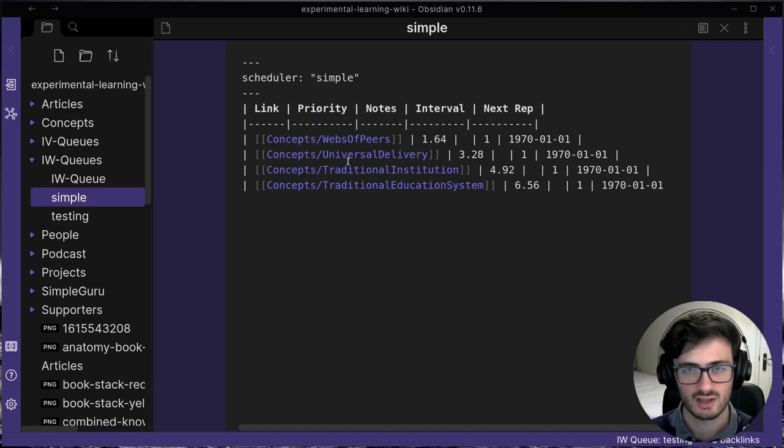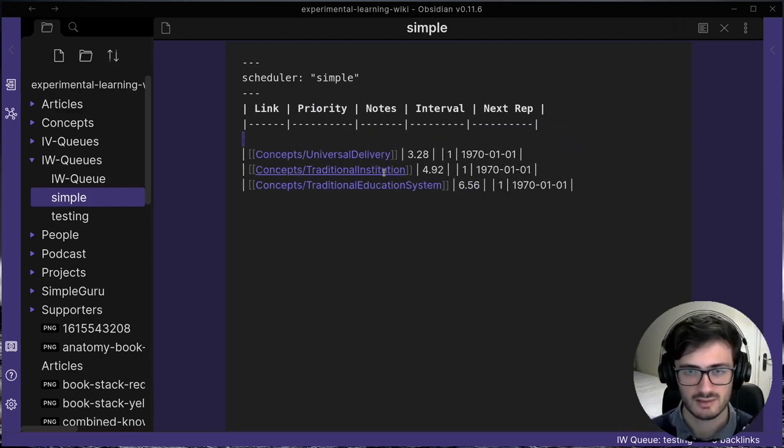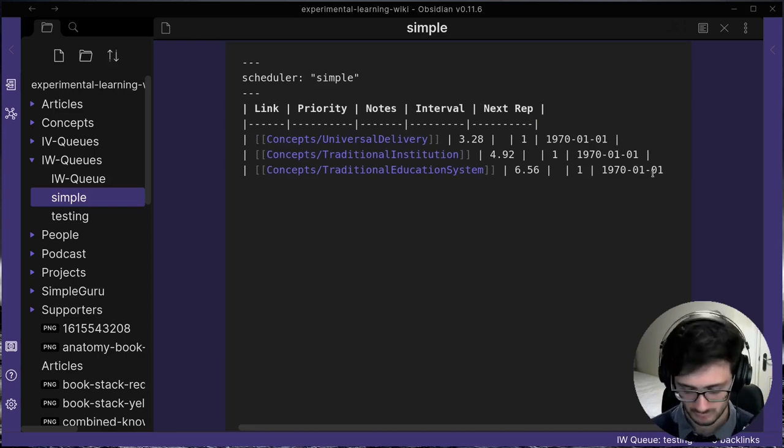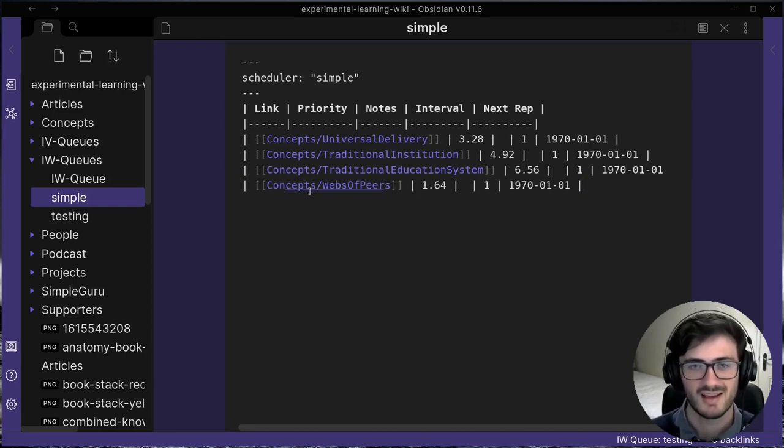the simple scheduler is just a basic round robin. Each time you hit next repetition, the current repetition will basically just get moved like this to the end of the queue, and the priorities will be updated to set this repetition at the end of the queue. So with a simple scheduler, you'll basically just see your repetitions in a cycle without your repetitions being scheduled into the future or having an interval or anything like that.